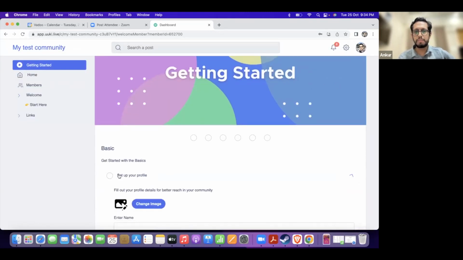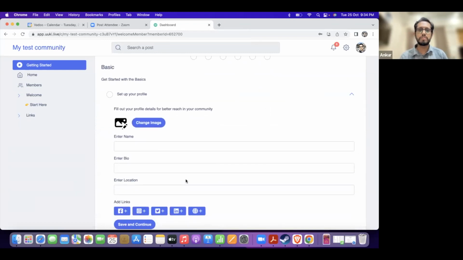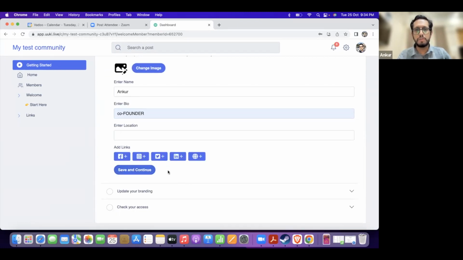You can set up your profile first, which is your personal profile as a host, admin, or the manager of the community. You can name yourself. I name myself as Ankur. I'll keep these things blank. I'll name co-founder, save and continue. You can set up your links as well, which are Facebook and your social media handles.